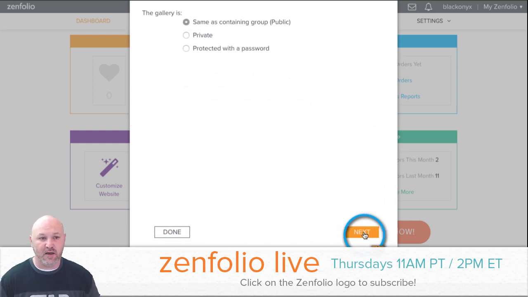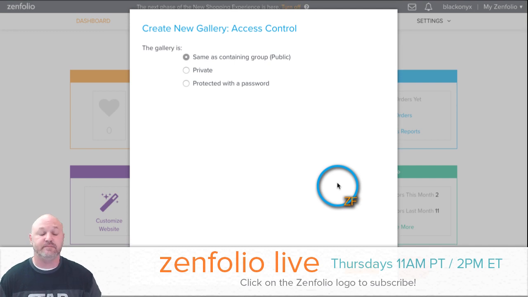And then next is going to be, why can't I say that word? The access control. Sorry, for some reason I totally froze up on that. The access control settings. So this is where you can apply this protection that's going to keep your photos safe before they go onto the website.